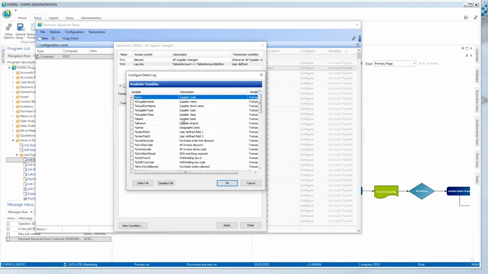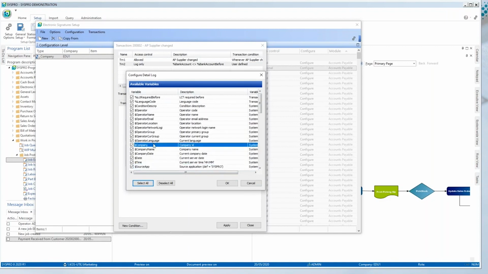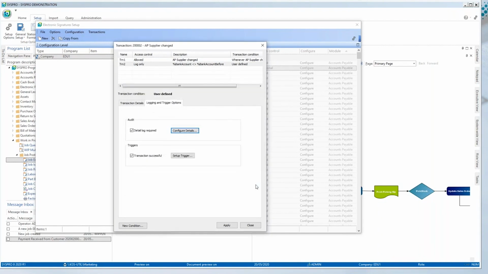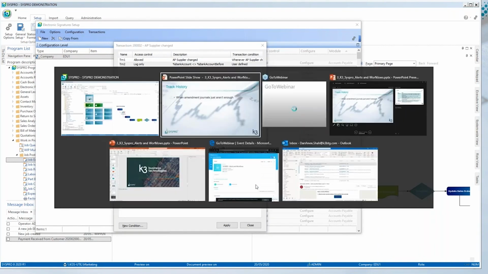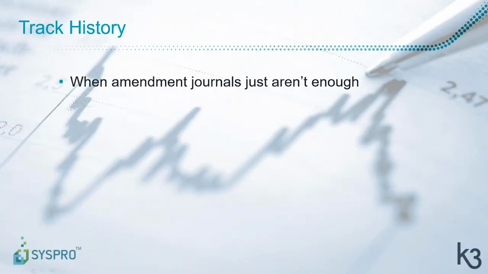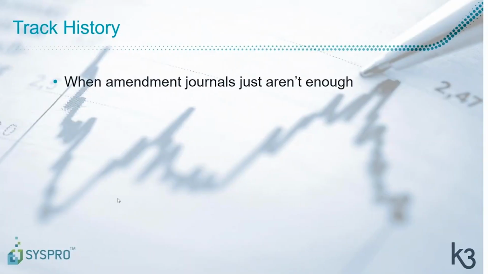And with the configure detail log, I choose what values I want to have written to that detail log. I can choose, of course, to have absolutely everything written to it, including values associated with the company, the operator, and even the date when that transaction happened. So some rich logging functionality that I have available within just the sense of electronic signatures.